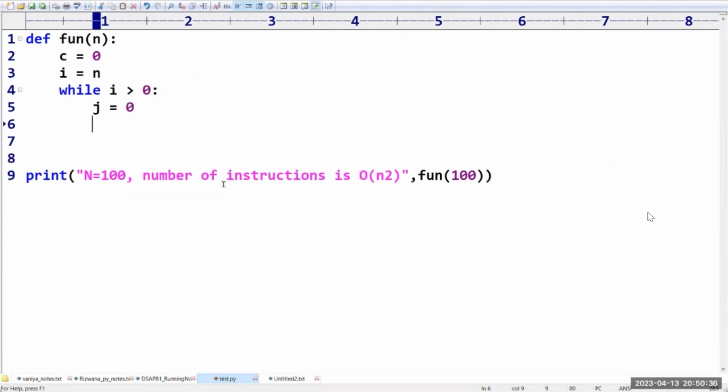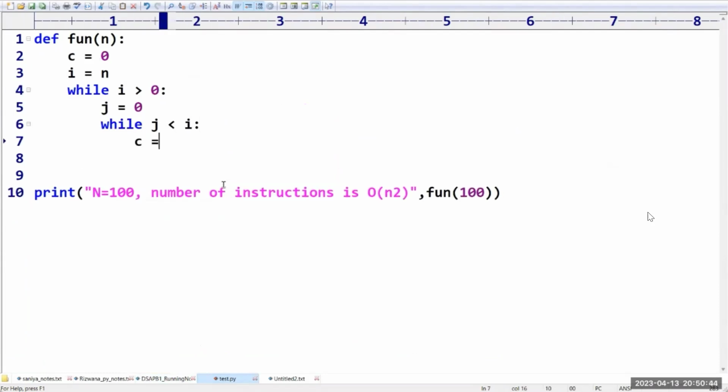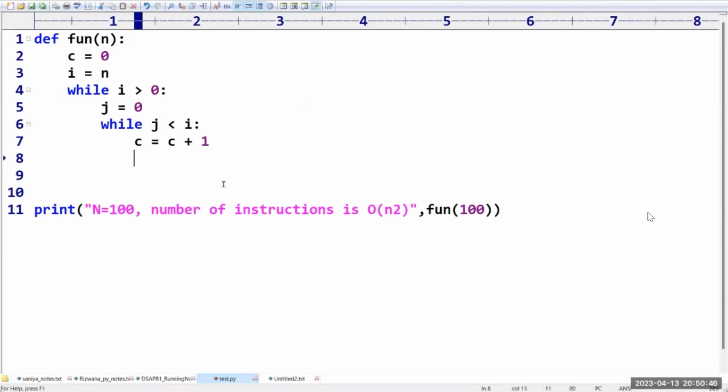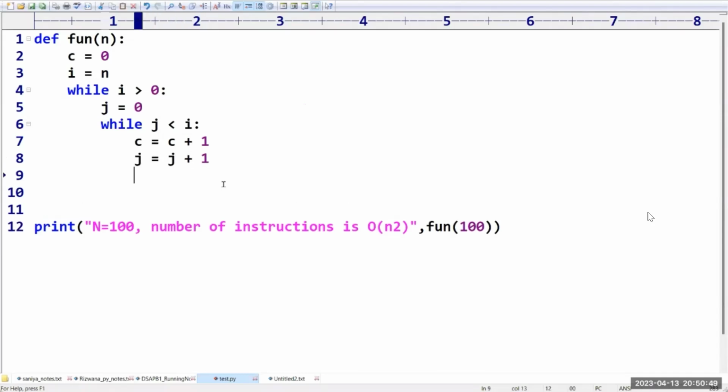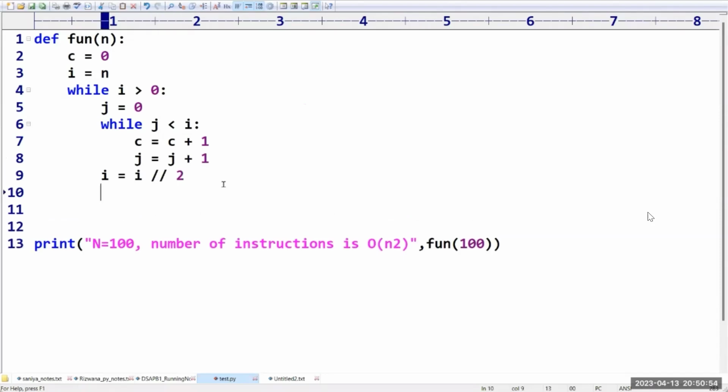So I'm taking j is equal to 0 until your j value is less than I. Until your j value is less than I, count is equal to count plus 1. Then your j value becomes j plus 1 and your I value will become I by 2. At last I have to return the value of c. We will take one simple example and analyze how it is going to work.